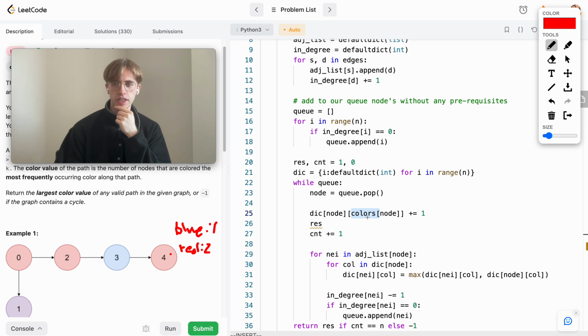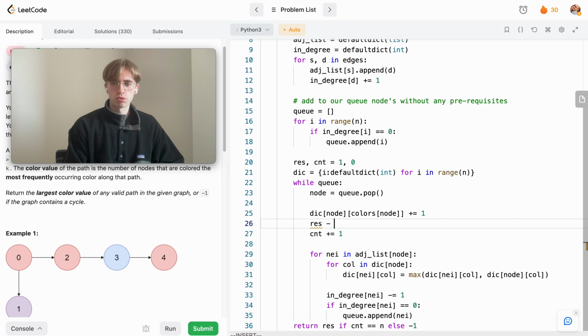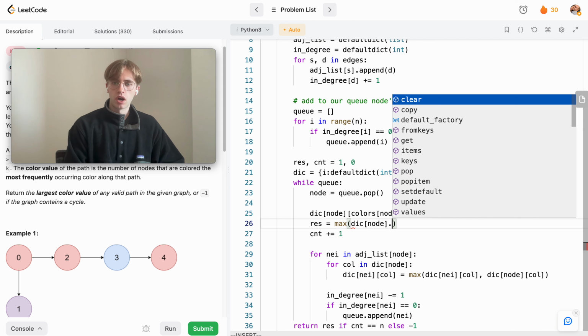Right? And then it would get updated here so that red becomes 3. But we're going to want to maintain, okay, what is the largest one? So we'll want to set the response equal to 3 here, because you just want to iterate through these values. Okay, and so our response will be equal to the maximum value for all of the colors. So that would be the maximum of, at this dictionary for this particular node, all of its values.